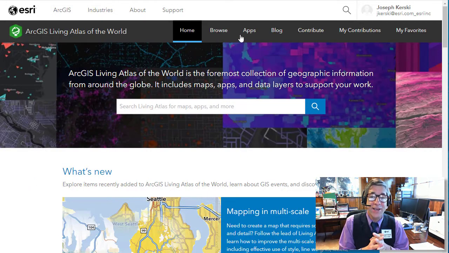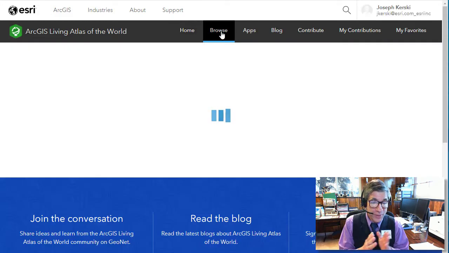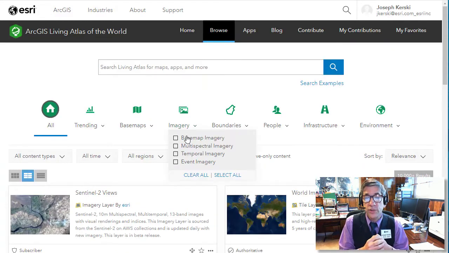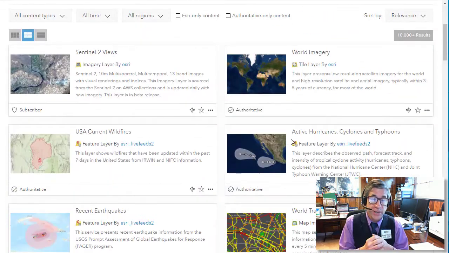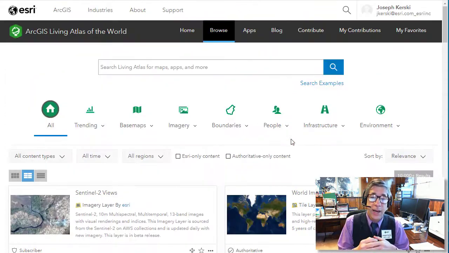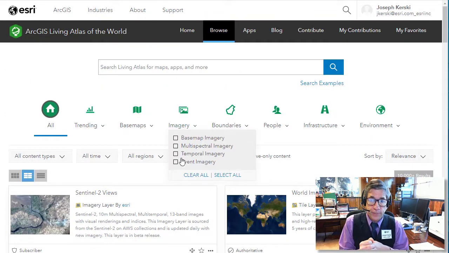Start with the ArcGIS Living Atlas of the World, for example, for your imagery sources, and also look for local sources in your area, often served by ArcGIS Hub sites. I provide further guidance in this data blog here.